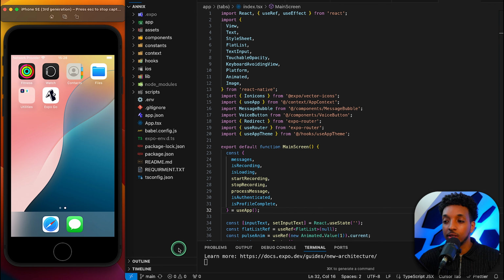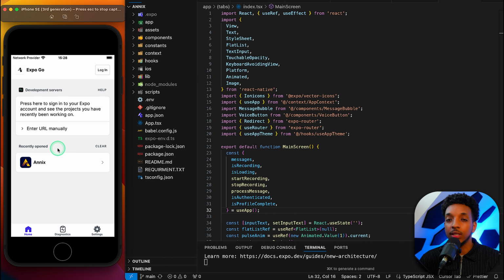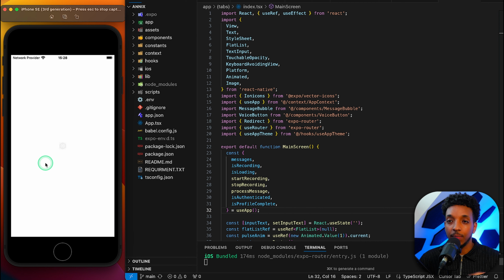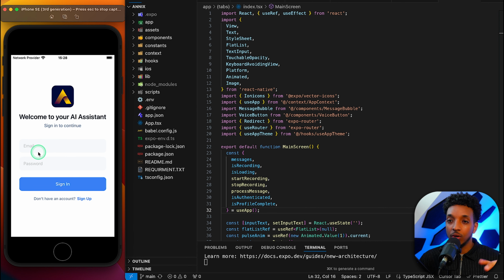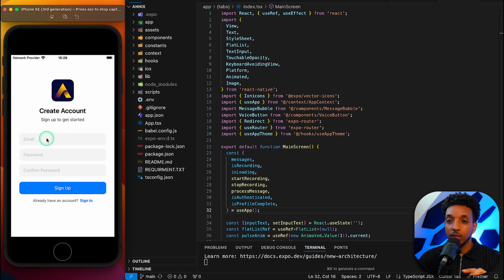Right, so now that we've run the server, we can go into the Expo application inside of our simulation. And this basically allows us to run the application. So inside of the Expo app, I've got my Annex application, and then it runs the code. Cool, so we have the login screen at the start, but I'm just going to do the sign up.